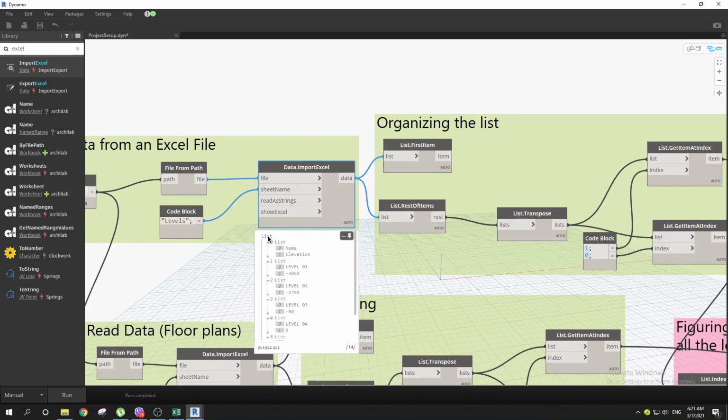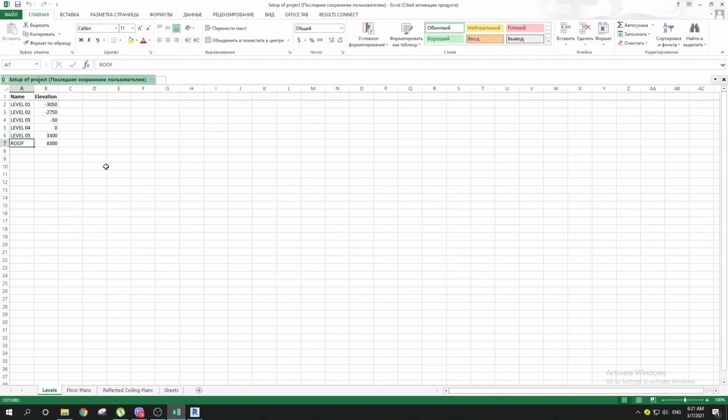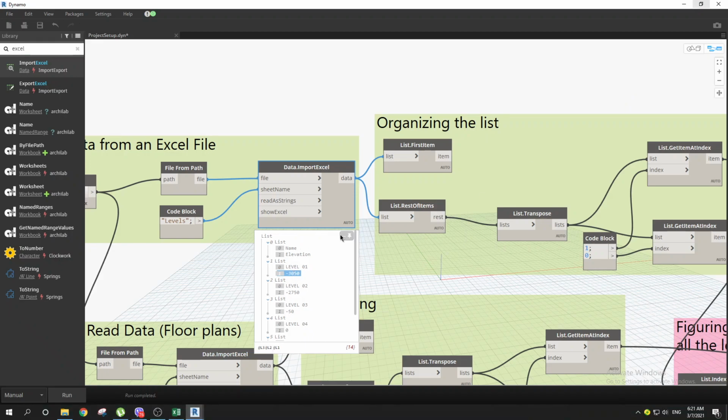Here, in the Data.ImportExcel, we got a list that contains name and elevation, level and elevation. If you look at Excel, that is what is happening: name and elevation, level 1 and the elevation, level 2 and elevation, and it has the same structure.